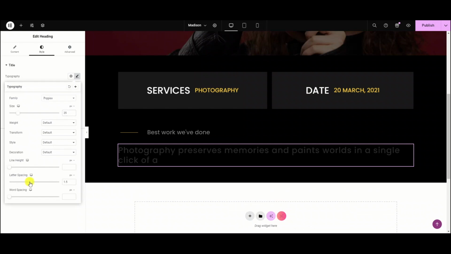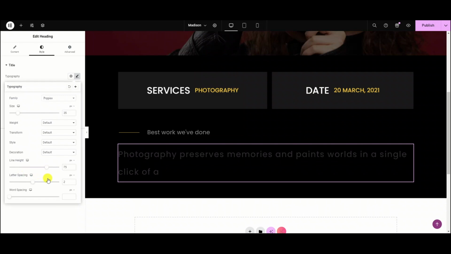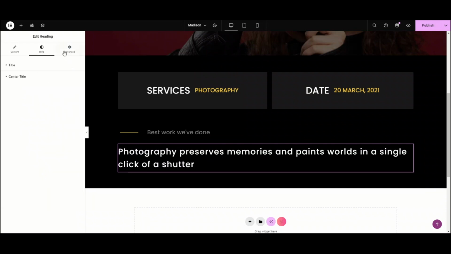Adjust the letter spacing. And look, let's set this to 2.5. No, 2 is perfect. Yeah. You can also adjust the line height by dragging the slider. Yeah, that's perfect. Next, move to the Advanced tab.